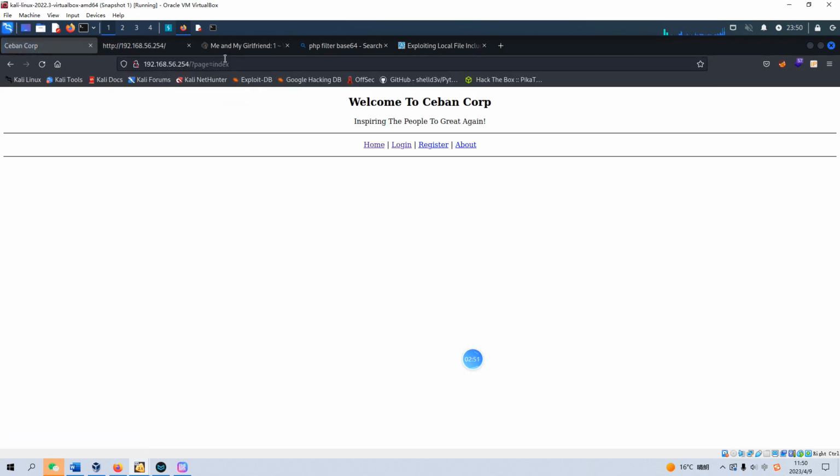Of course, the very easy way to do this is to use an extension. I have already downloaded and installed this extension, and we can specify this option, send the following headers, X-Forwarded-For. Okay, now we can refresh the page. You can see we now come to the CBAN Corp site, and there are some links like login.